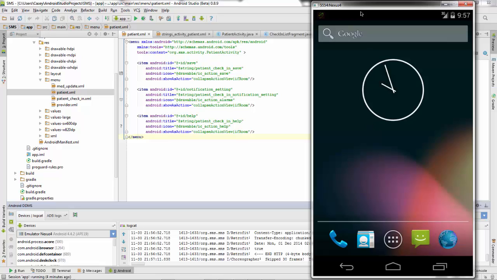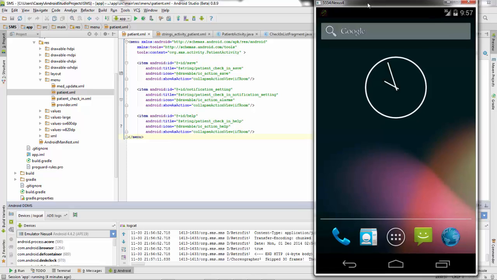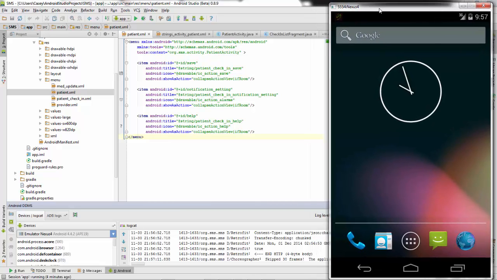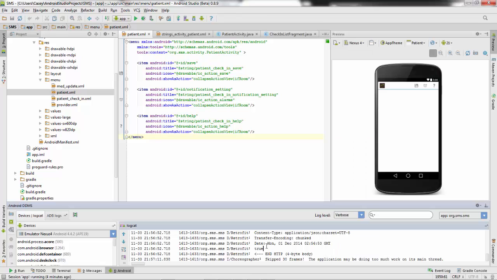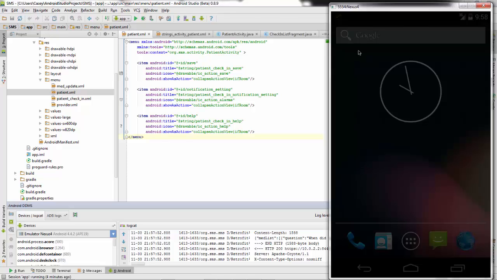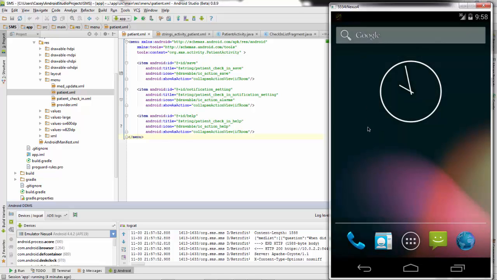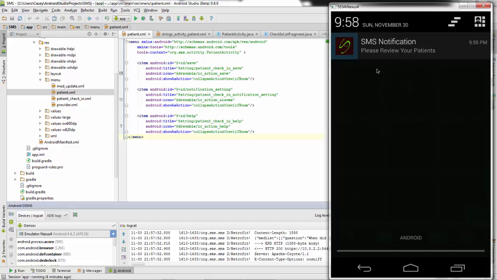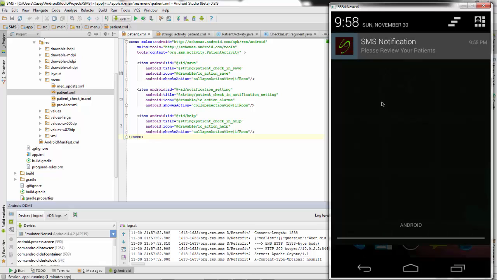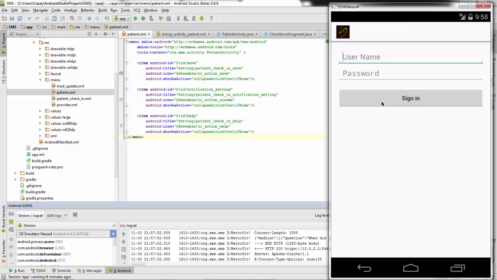The provider has received a notification that they have patients who are in need. And as you can see down here in my console, retrofit one of my calls here to check the provider alert status has returned a true. So we can pull down the notification. Please review your patients. You click the notification, it initializes the pending intent. And this is provider 0.